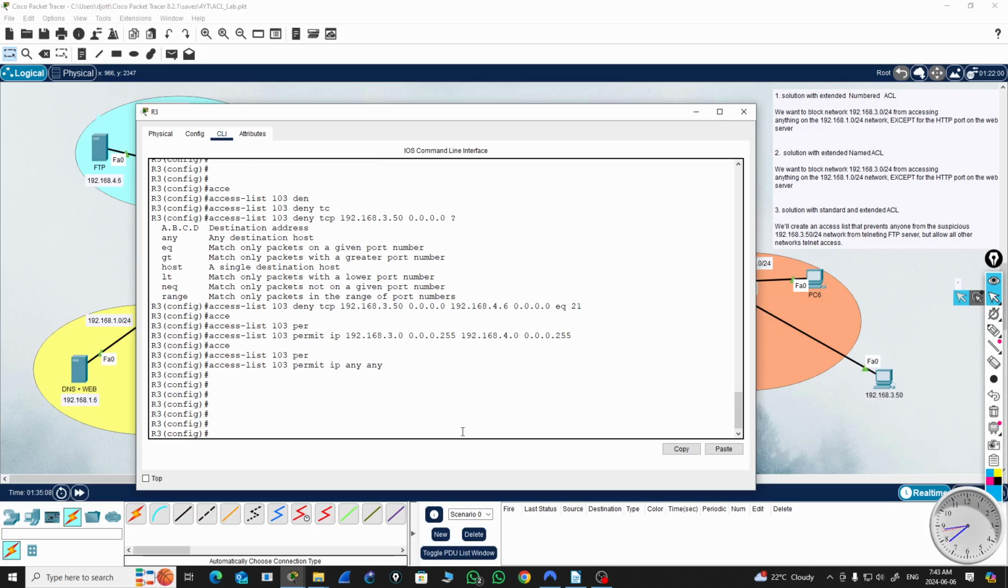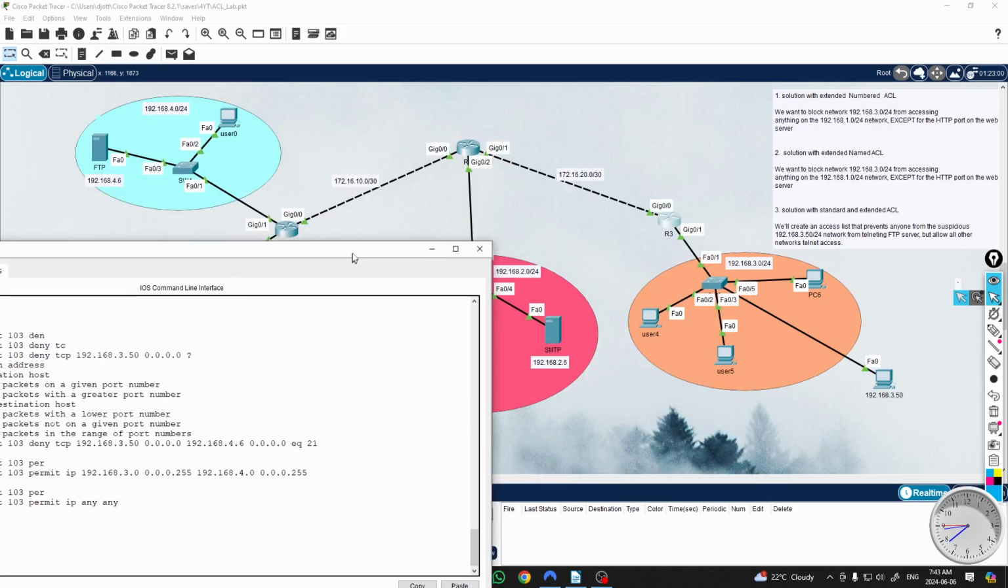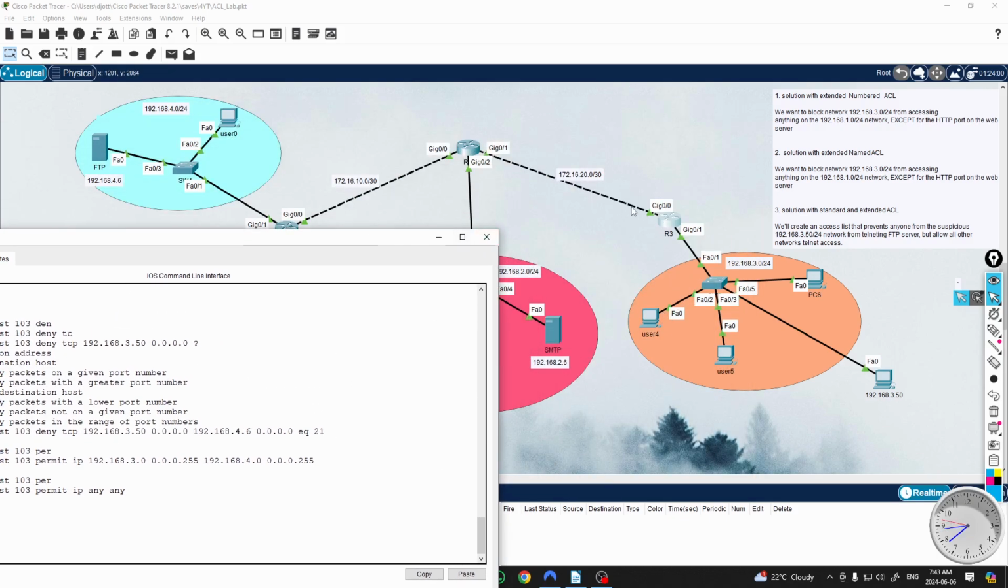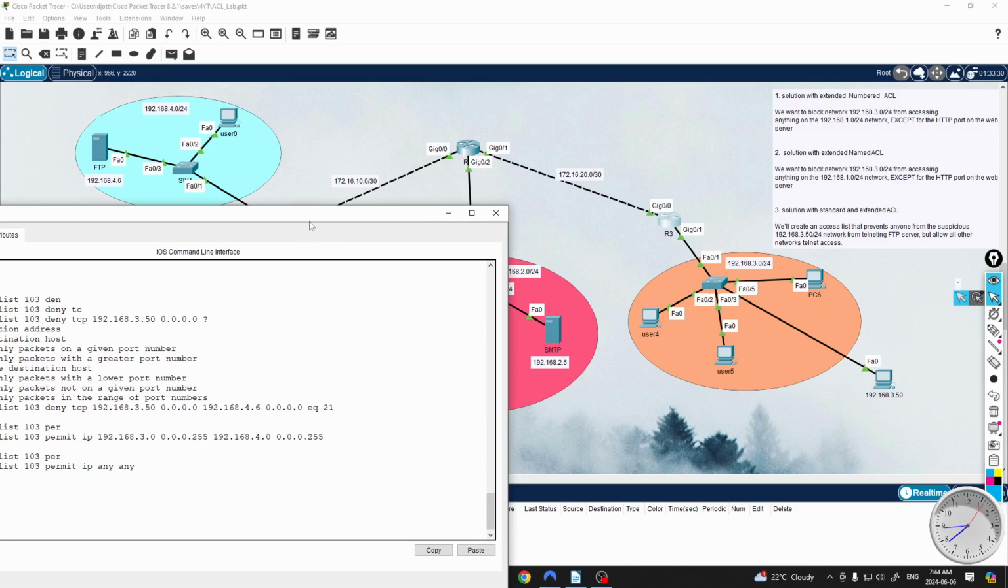As I said, we can apply this to the outbound interface. We can also apply it to the inbound interface, but technically speaking, it doesn't make any difference. If we apply here, it's the same thing as applying there. I know we've been applying to G0/0 all this time, but we can also apply it to this interface. Let's try that.